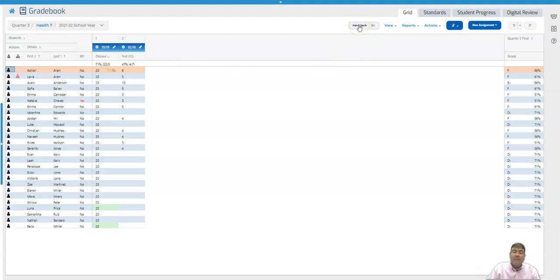When Handback is on, students see their grades immediately. Click it to turn it into manual mode. In this case, students will not see the grades for their assignments until you hand them back, either by clicking Hand Back All or by going to a specific assignment and clicking the dots and then clicking Hand Back.